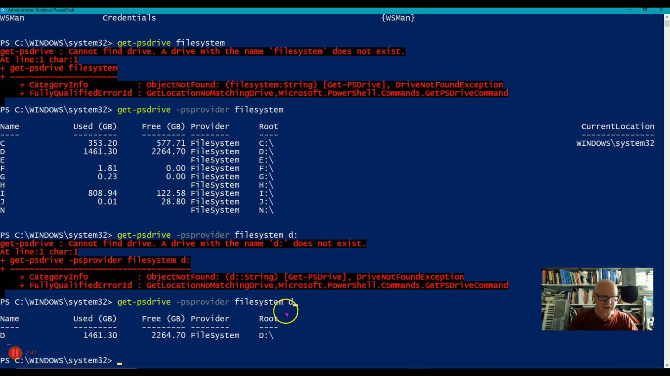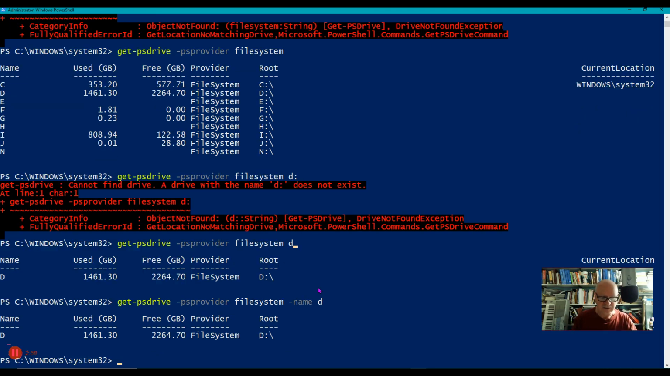Yes, I can. Now, actually, there is, as with most of these things, a parameter that should go with it. If I really wanted to do it properly, I would do -Name D. But it turns out that Name is a positional parameter, and because it's a positional parameter, I don't have to use it, and so I can just put D right there. So that's how I can see the various PSDrives.